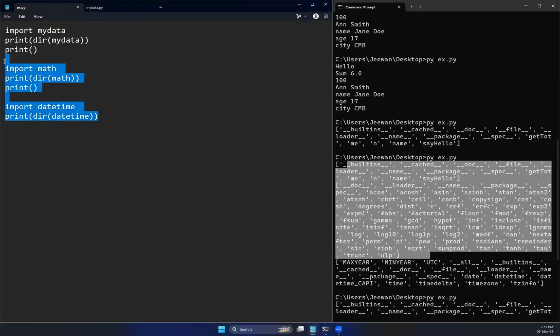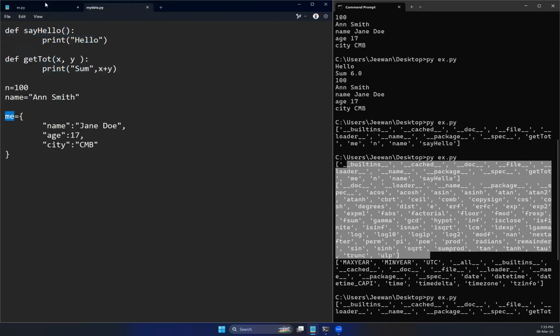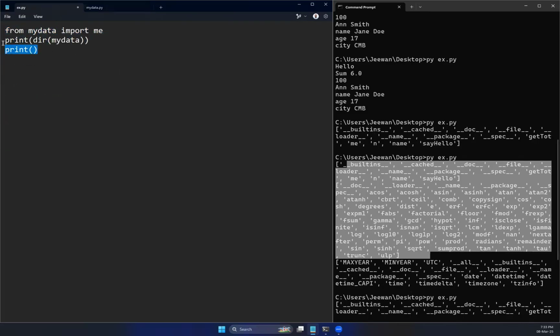Also, if you don't want to import all the methods, now when you import my data, that means you're importing all the methods. So if you want to import only a particular one, let's say only the dictionary, then we can say from my data import me. From my data, the dictionary name was me, right? From my data import me, and then we can just print me.